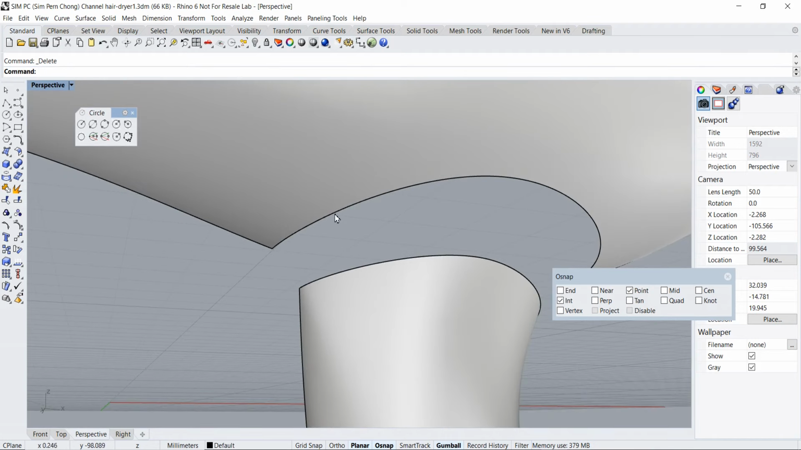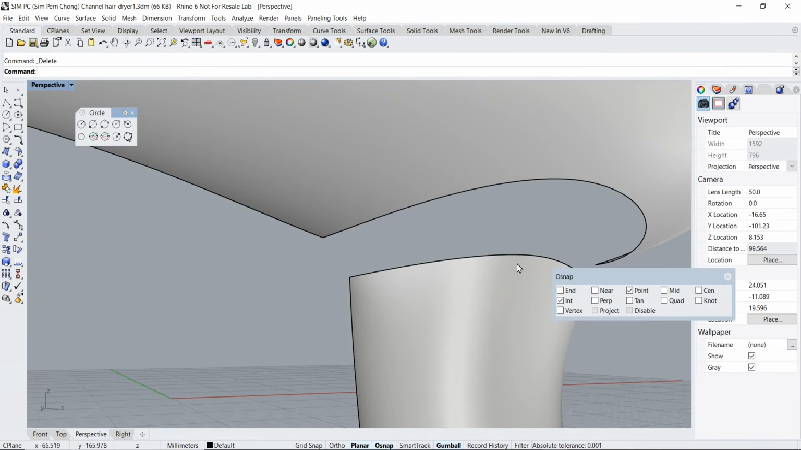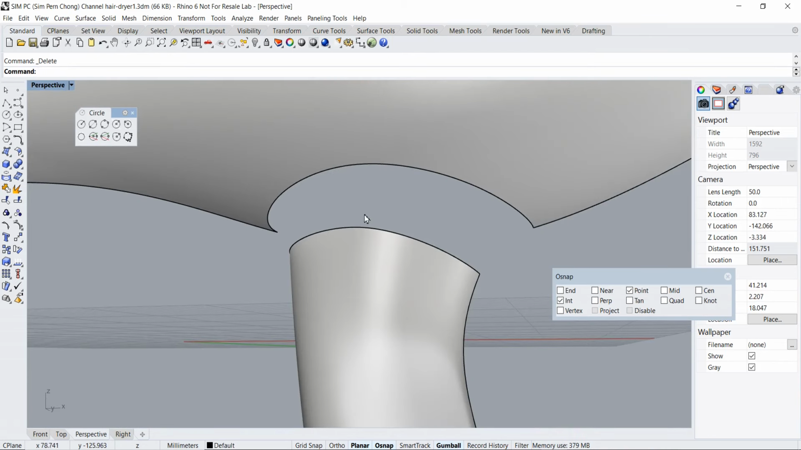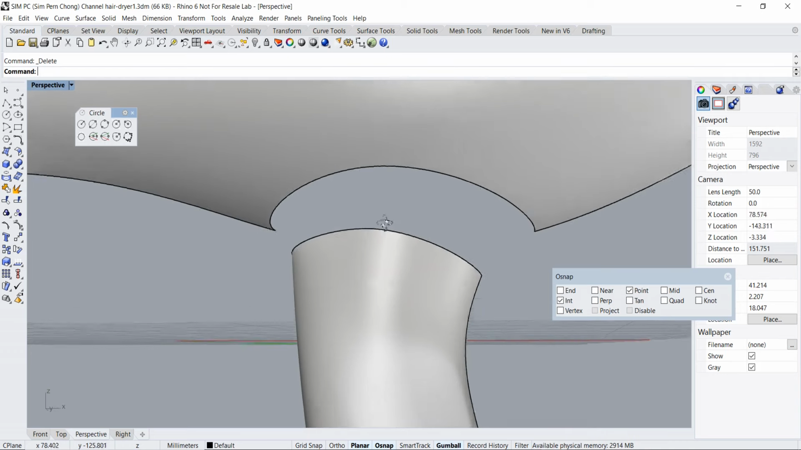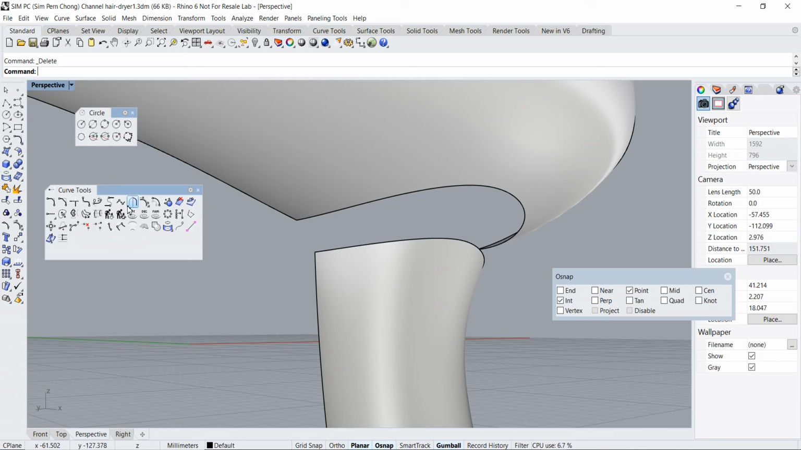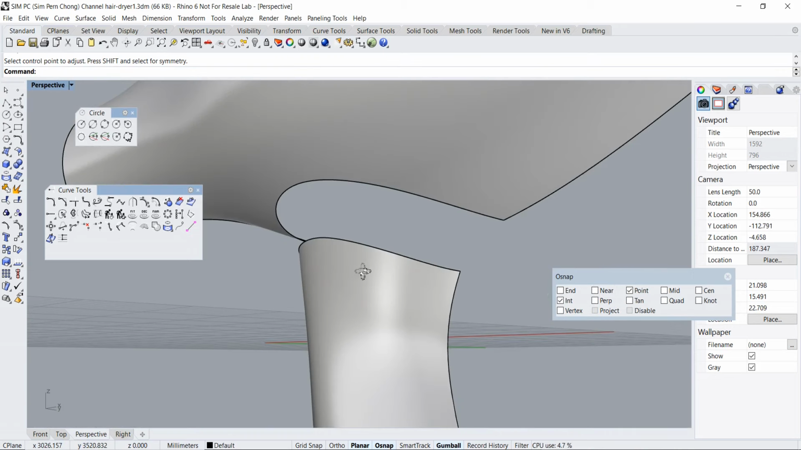To create a surface over here that's nicely blended to these edges, I think in this case I will want to create a cross-section curve here, and then use an appropriate surface creation tool to create this. So let's create the blend curve over here using the adjustable curve blend. And then we do this other side.